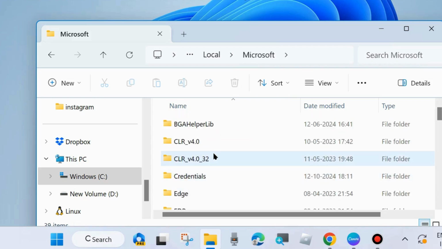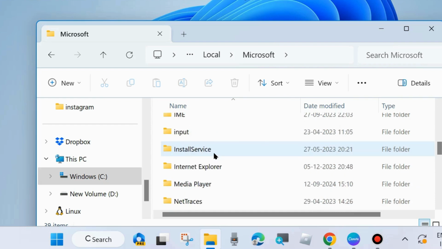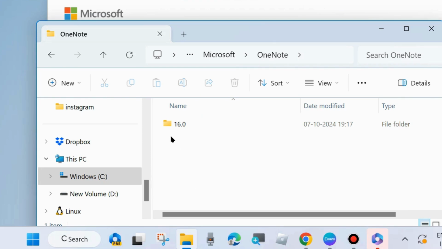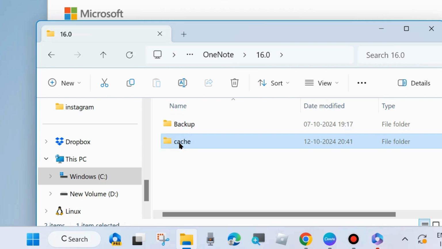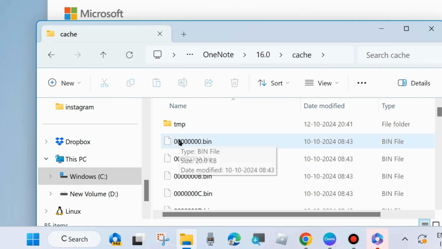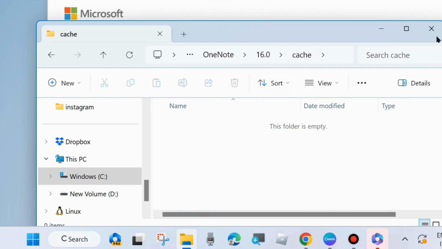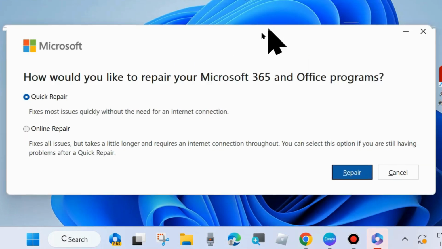Microsoft. Open Microsoft, and here you will find OneNote folder. Open it, click on 16.0 and open caches folder. Press Ctrl+A to select all items in this caches folder and choose delete. It will clear all your Microsoft Office OneNote caches.